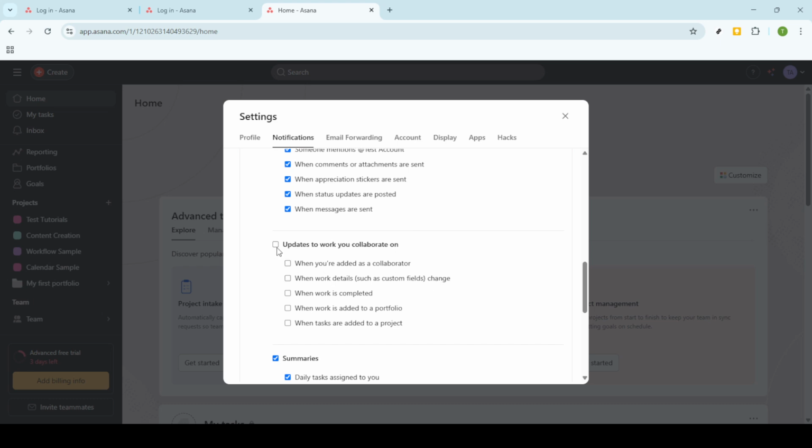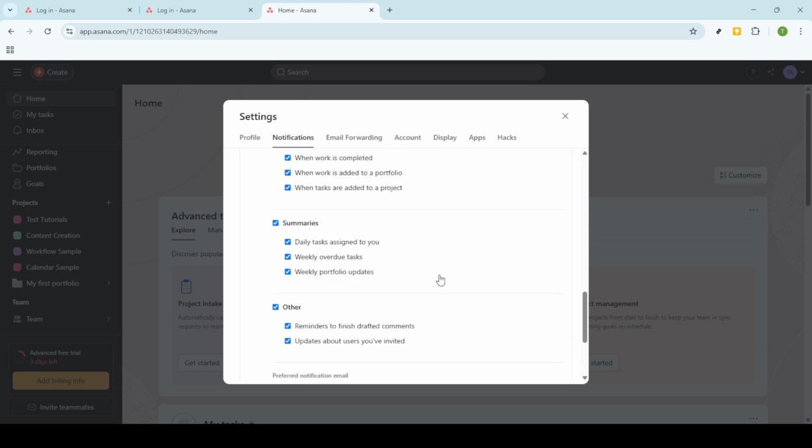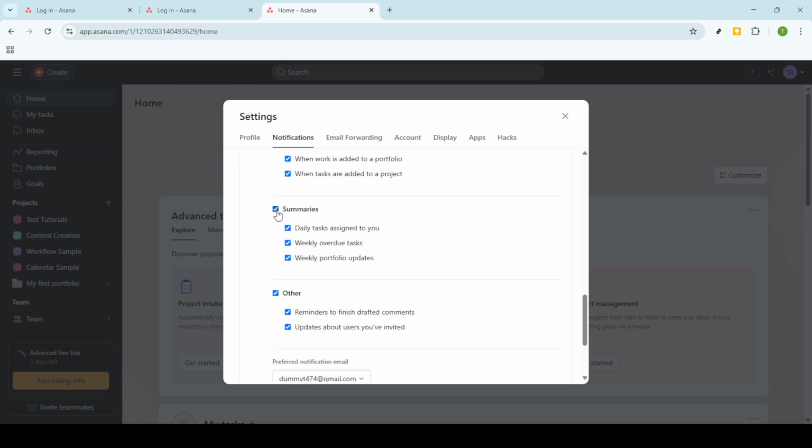And there you have it, you've successfully customized your Asana email notifications to better suit your needs. Now you can focus on collaborating with your team without worrying about your inbox getting overwhelmed. If you ever need to tweak these settings again, you can simply revisit this menu and adjust accordingly.